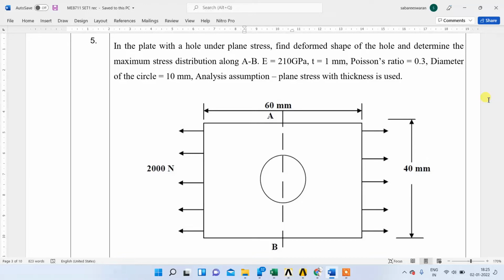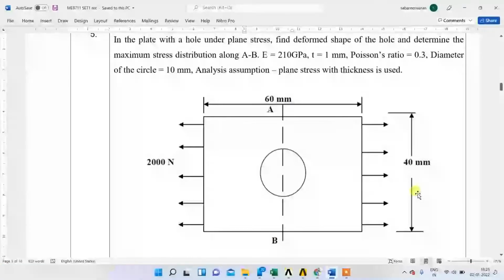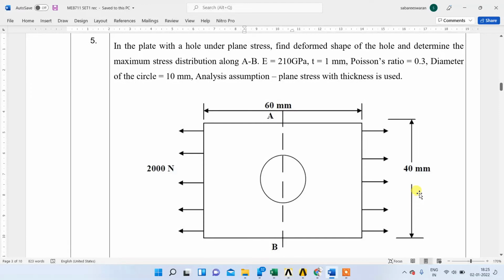Analysis assumption, plane stress with thickness is used. So the geometry is given, it's a rectangular plate with a circular hole and it is subjected to a force of 200 Newton at its edge. So in this problem we have to solve and find the deformed shape and then maximum stress distribution along the AB section. So we can use the ANSYS software.